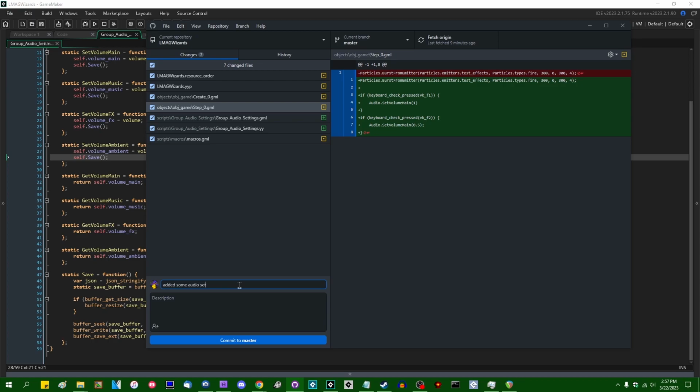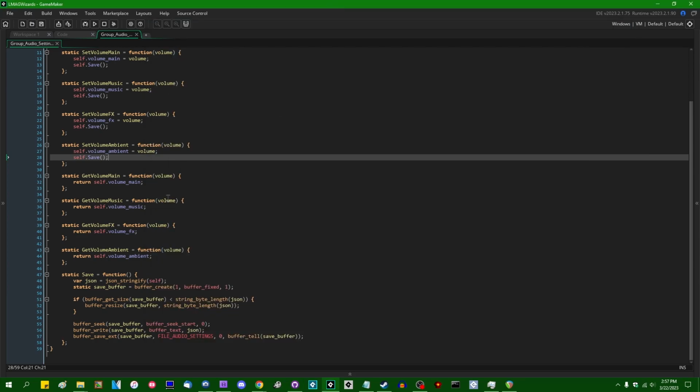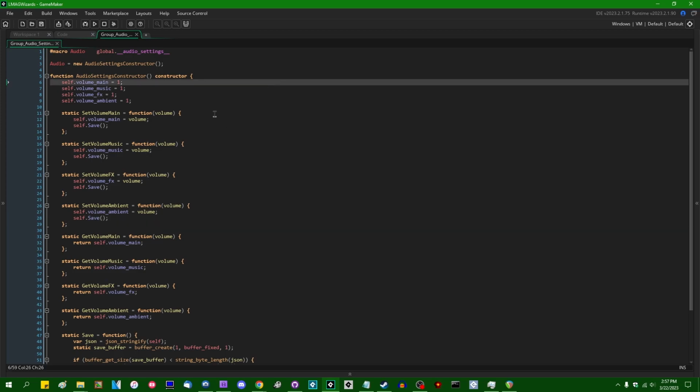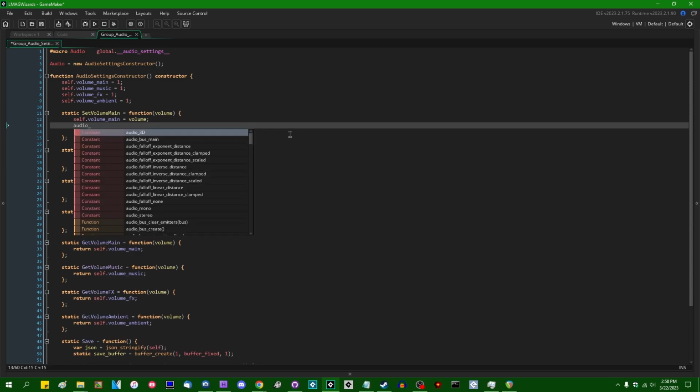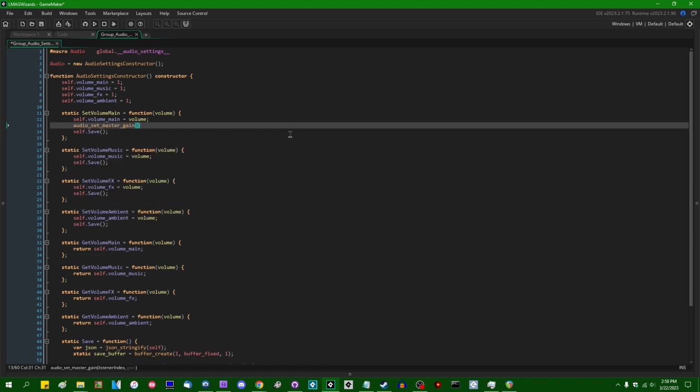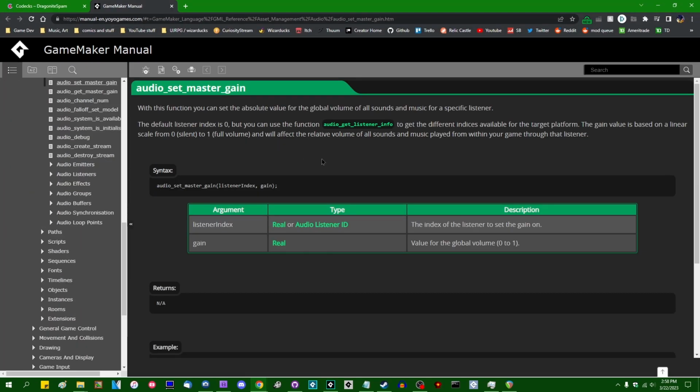Added some audio settings. So now we can start to get into somewhat more interesting things. I did mention audio. I can't ever remember the name of this set master gain. Can I say -1 to have this apply to all emitters? Oh, it takes a listener, not an emitter. Okay, well, I can just set the index to 0, and that might be good enough.